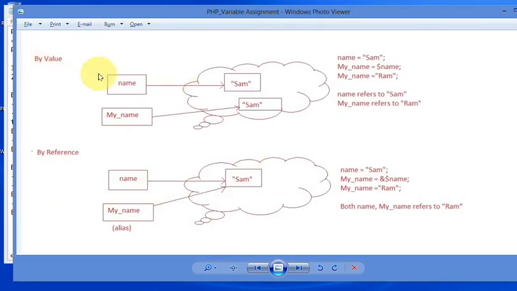Here is an example of assignment by value. I have a variable $name which has the value Sam. So in memory, name represents Sam. And I have another variable $my_name which is nothing but a copy of $name. So a copy of Sam is the value given to my_name. So my_name represents the value Sam.